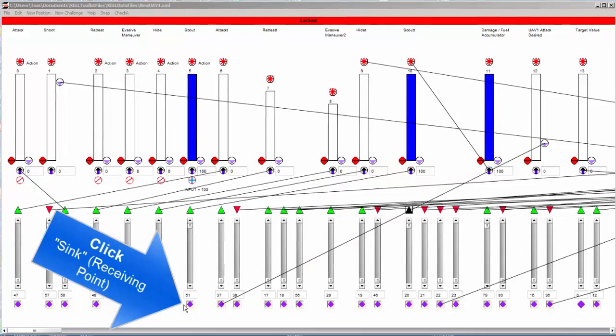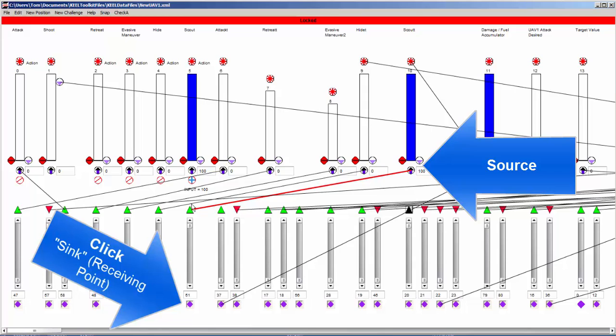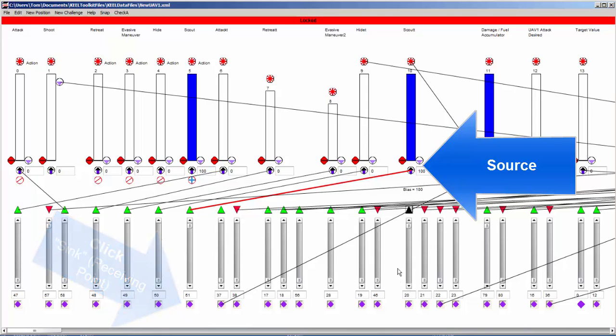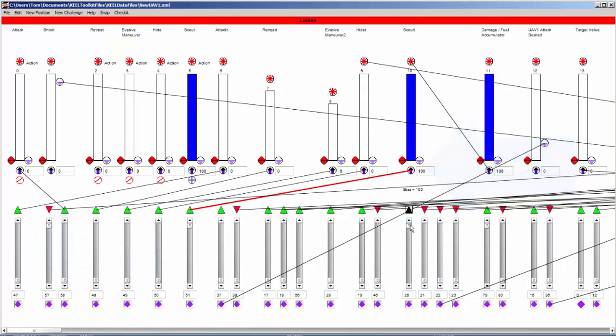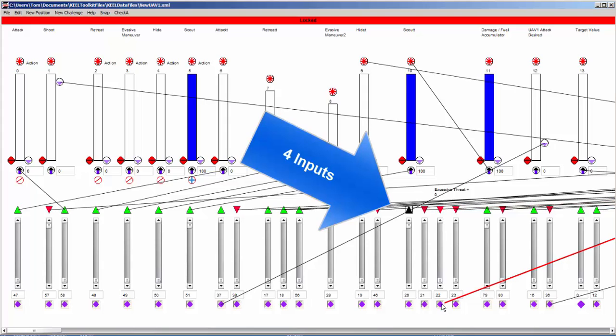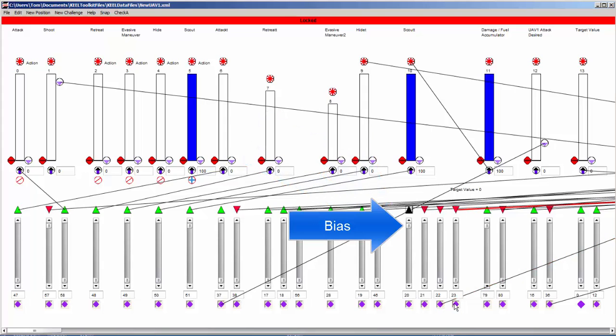With the mouse, I click on the input that drove the final scout decision. The red wire leads me to the position that drove that decision. This is the scout accumulator position that is driven by 4 inputs. The input with the black arrow pointing up is called a bias. It is a supporting input that is locked at 100.